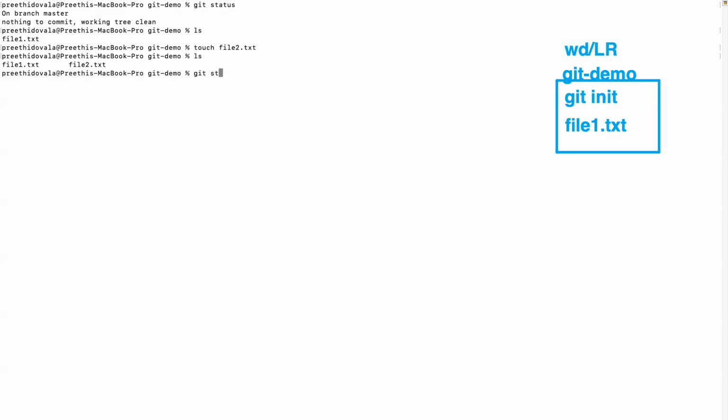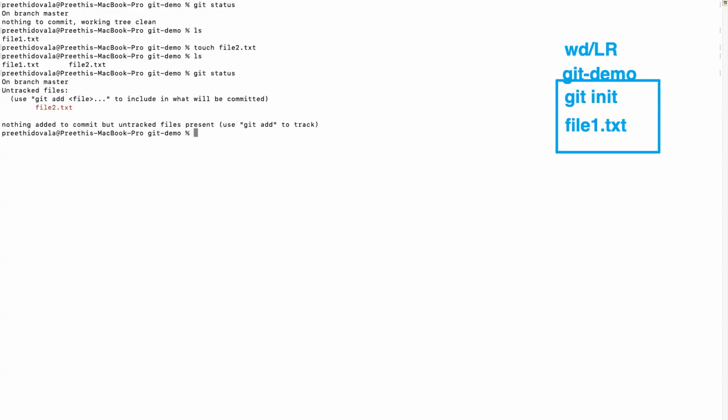How do you know? Git status. See, untracked file2. It's again saying it's untracked file2. Another thing is you can also do git ls-files. Git ls-files will list the files in the staging area and working directory. See, it is listing only file1. Right? So this is one way to check this.